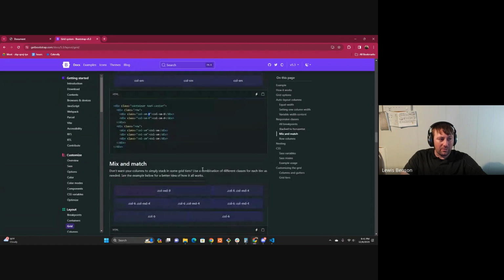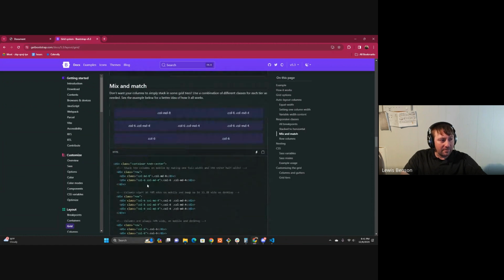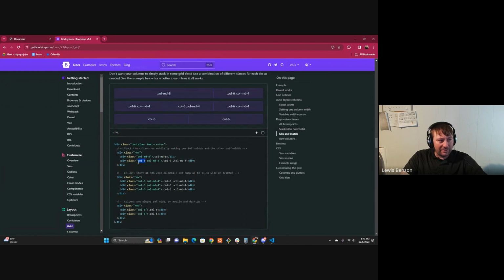So we can also put more than one in at a time. For example, here we have column 6. This would be your mobile screen sizes. Typically, you would write these mobile first. So column 6 on a mobile screen size, because by default, when you don't have anything above it, it'll start on the smallest screen size. It's going to take up 6 content spaces. And then when you get on a medium screen size, it'll take up 4 content spaces. And you could also put in here a large one and tell it to take up 2 content spaces on large.